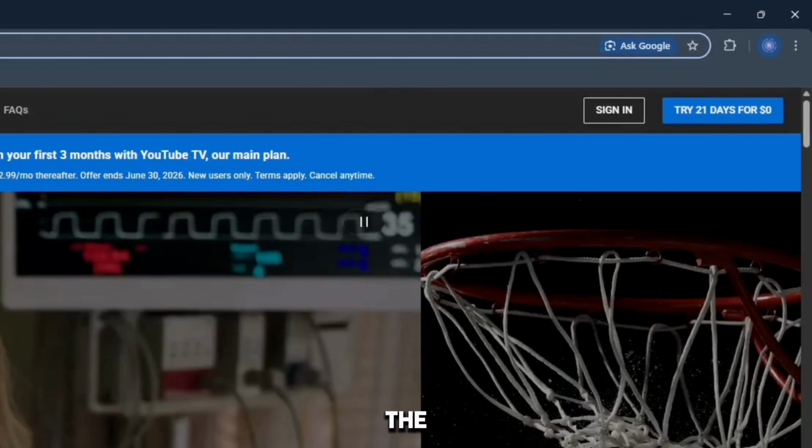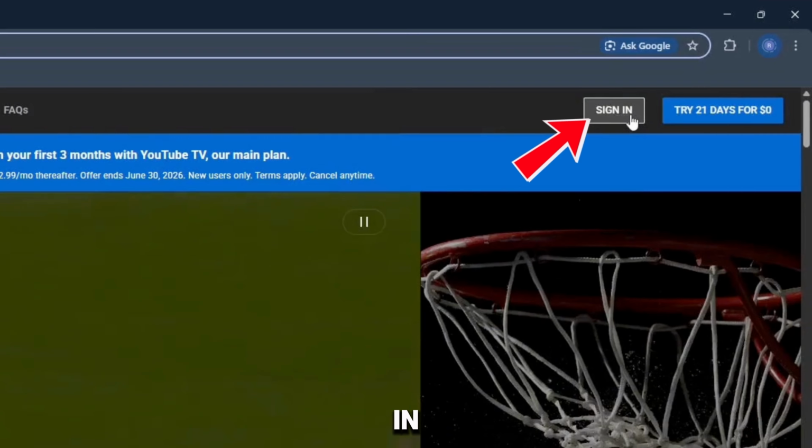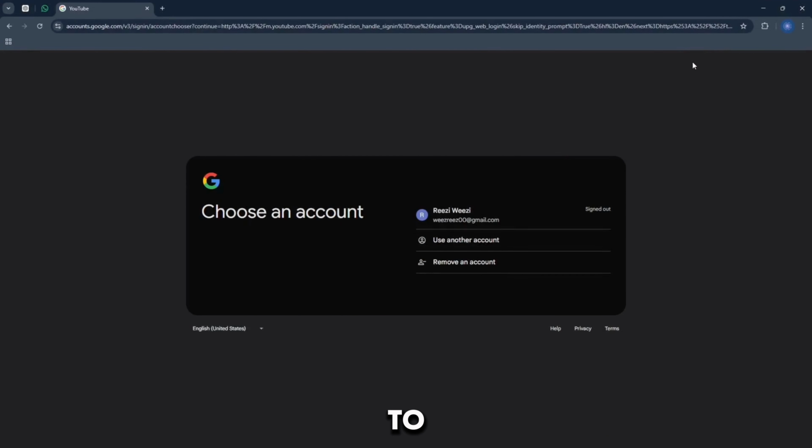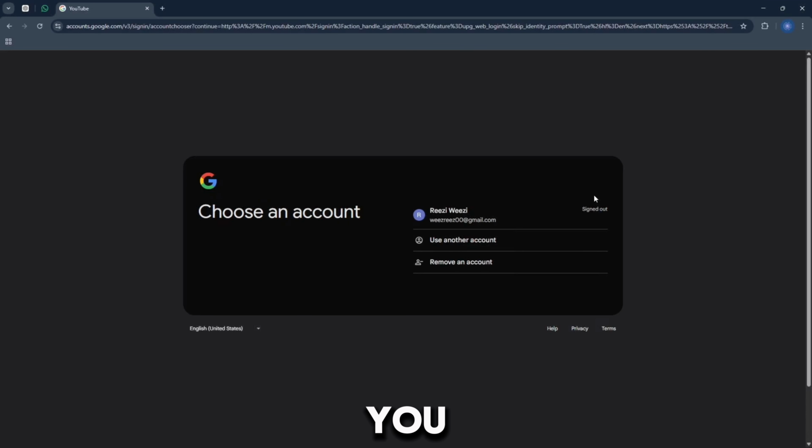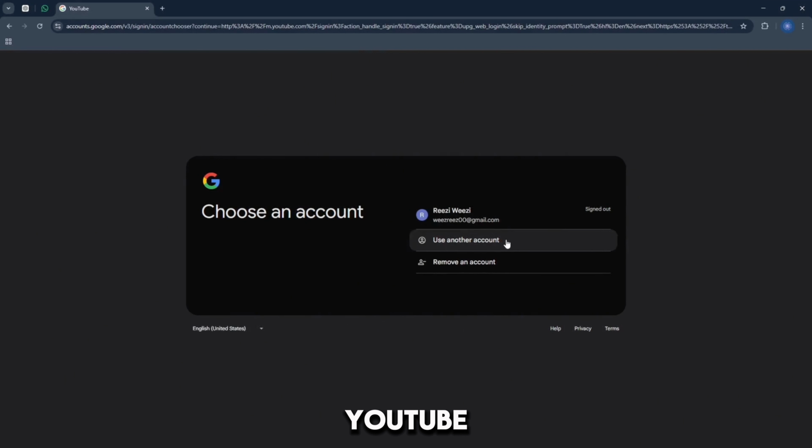Once you're over here, at the top right, you're going to find the option Sign In. Click on that. Now you'll be directed to the login page. Here you're going to find the Google accounts that we're using. You can use that Google account to log in to YouTube TV.